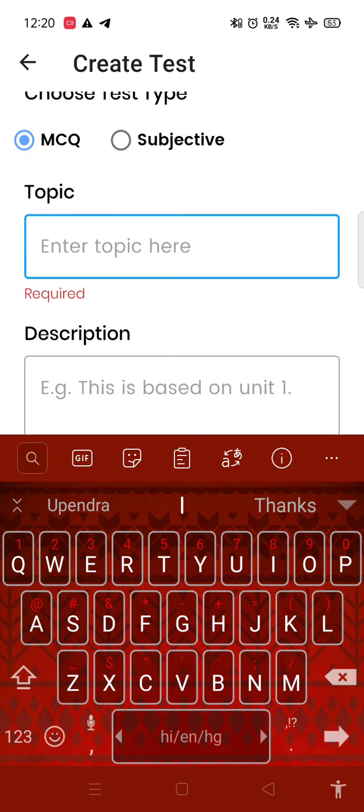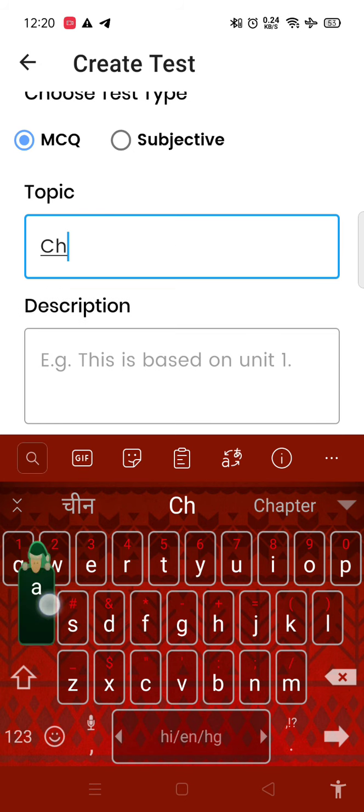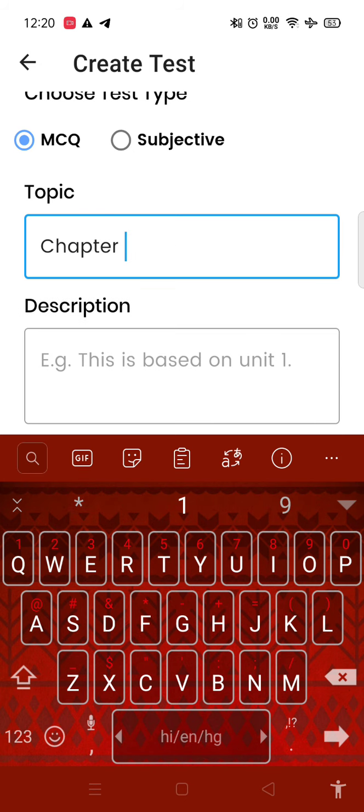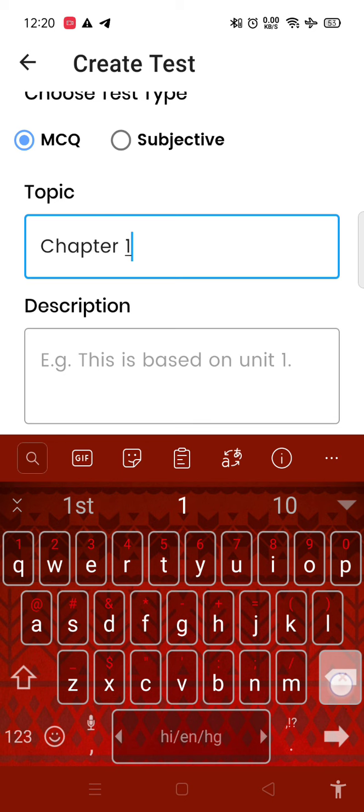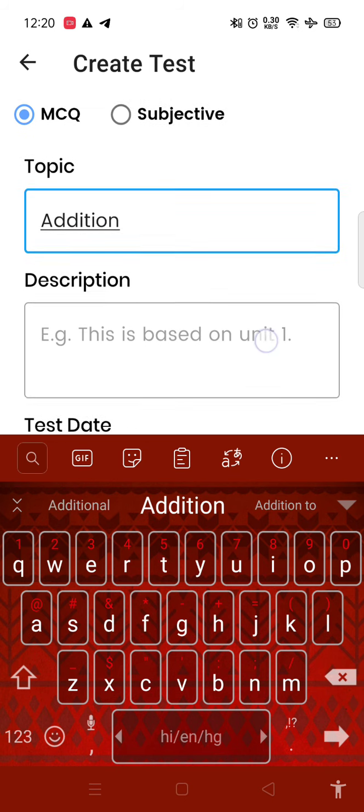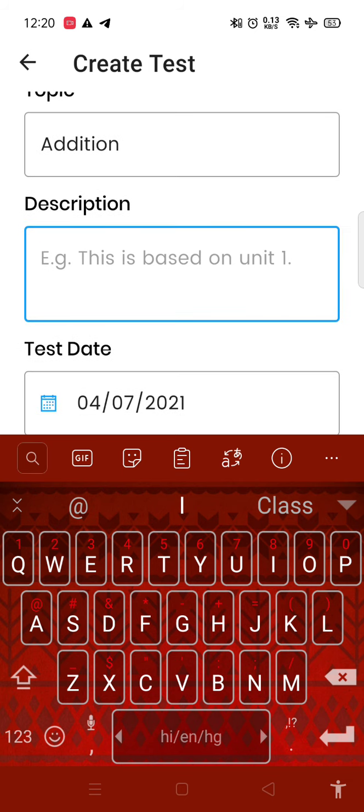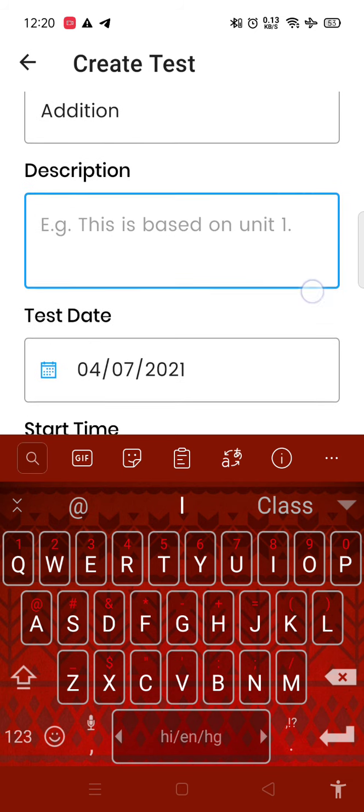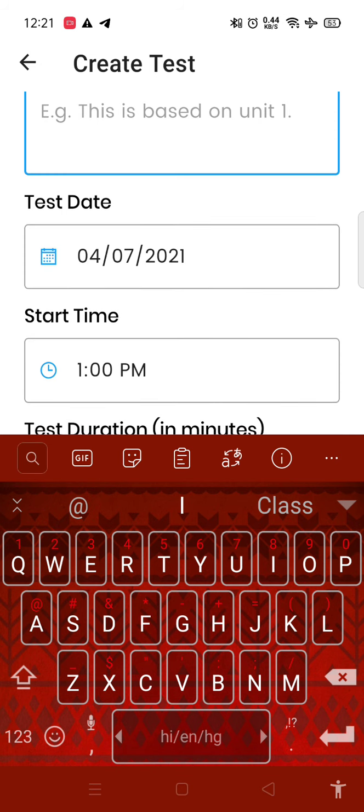Now the topic of your MCQ, like if you are taking a test for chapter 1, just write down chapter 1, or if you are taking a test for addition, write down addition here. Description, if you want to give any kind of description, you can provide it here. Test date, on which date you want to schedule the test. Suppose you want to schedule the test for today, you can choose today's date.